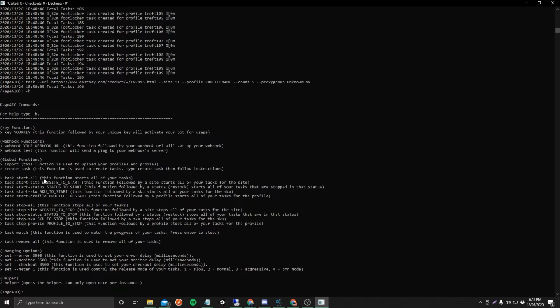You could do task start -all, and then you would do task start -site, and then you would type out the website. So for Foot Locker, the way you want to type it out actually is like this. So you would do task start site and then Foot Locker. I find that FTL doesn't work, so you do have to type it out as Foot Locker.